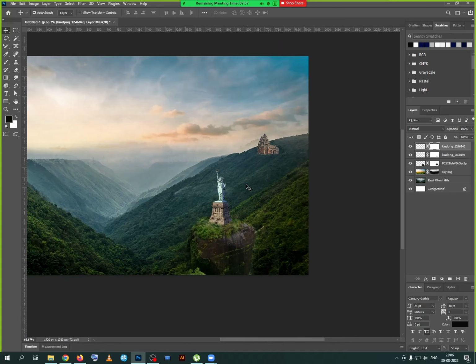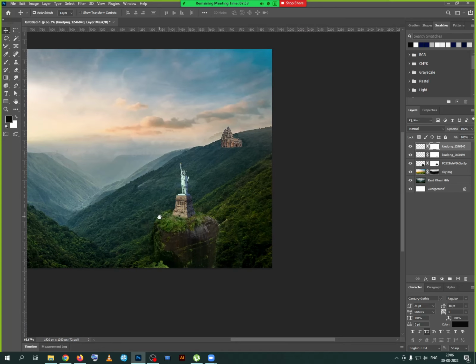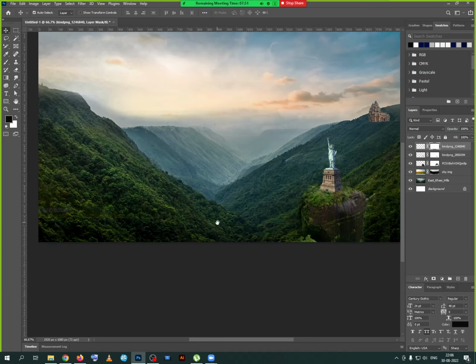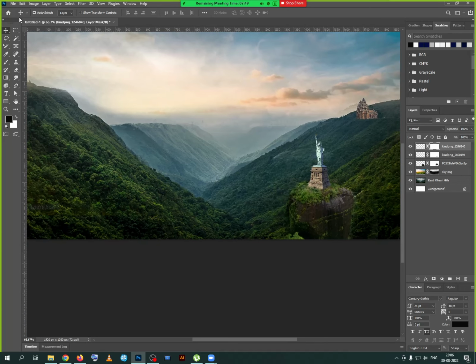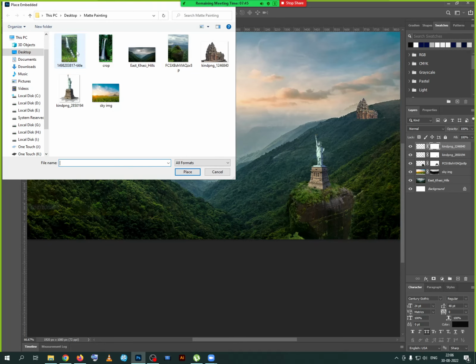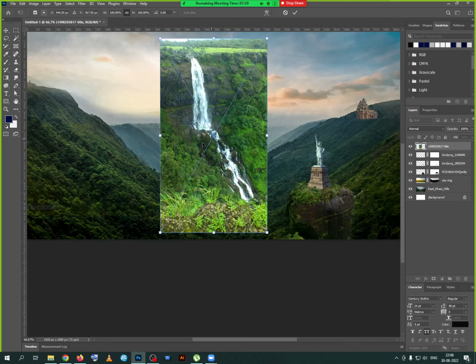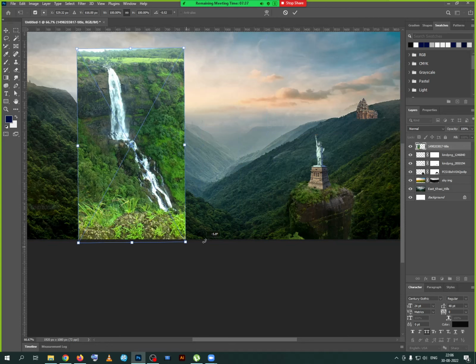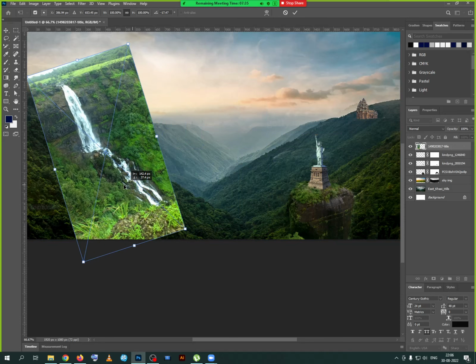Finally, we want water. This one water. Waterfall also, but right now waterfall it is not good enough to apply this waterfall. Let's try once. File, place embed, select the waterfall image. This one, take the opposite one. Let's take this and see. Maybe it will match. Let's see.